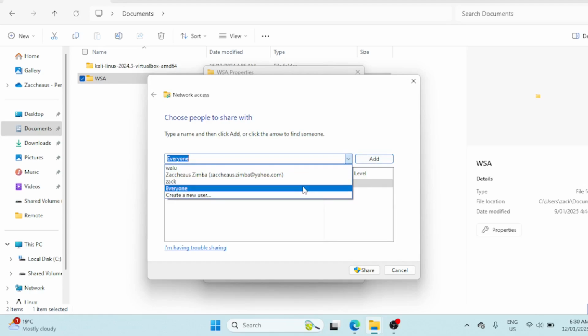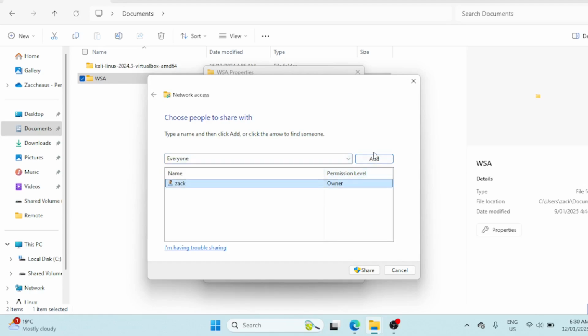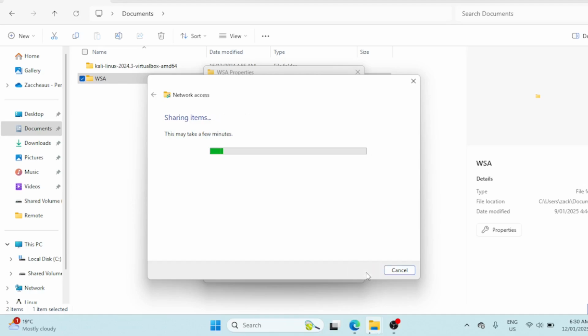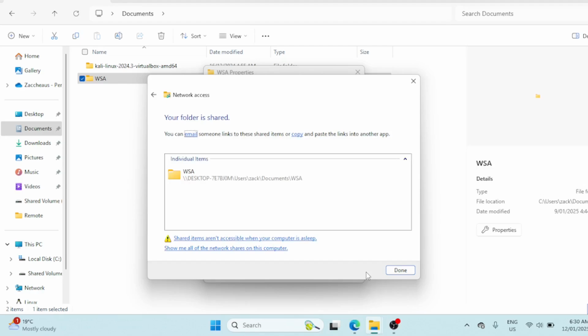I will add the Everyone group. This is just for testing. When you're finished, click the Share button at the bottom. Adding the $ sign ensures the folder is not visible during regular network browsing.